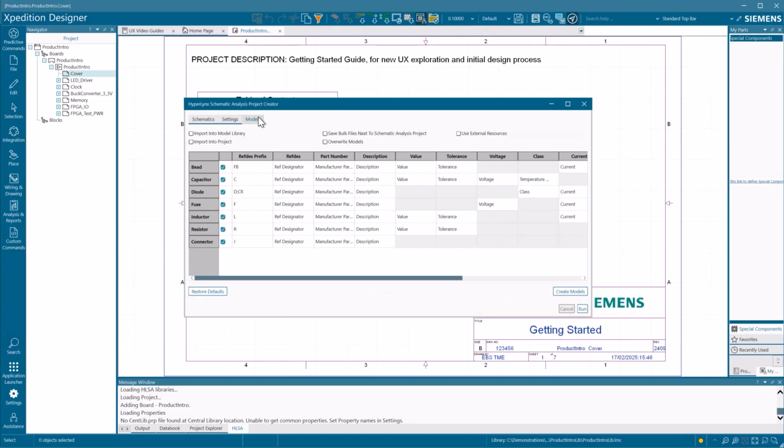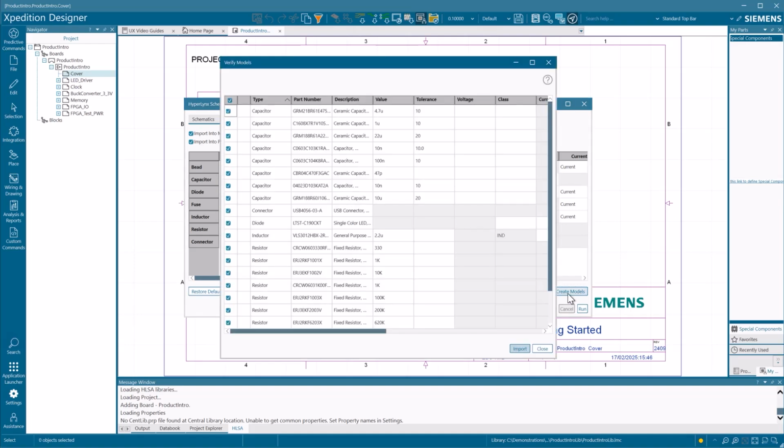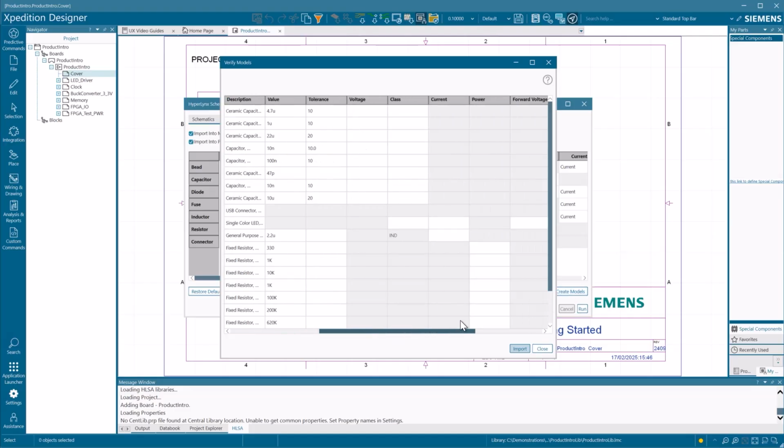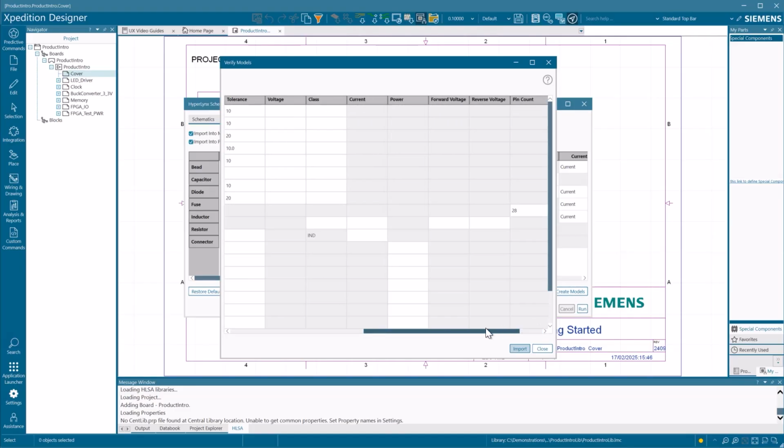In the Project Creator window, choose the Models tab to access the Passive and Connector Model Creator page. Properties shown in this dialog will be mapped to model properties for each passive or connector type. When you click Create Models without using external resources, you may see that some of the model data is missing, as those empty properties were not present on the schematic.